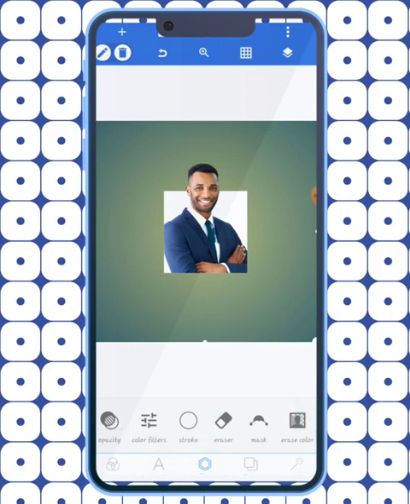Guys, how do you see this? It's awesome, it's looking good, wow. Okay, all right, so there are a whole lot of shapes that you can try with this particular mask effect.